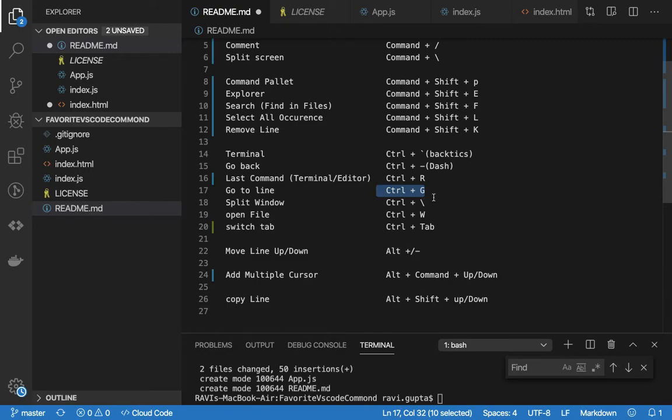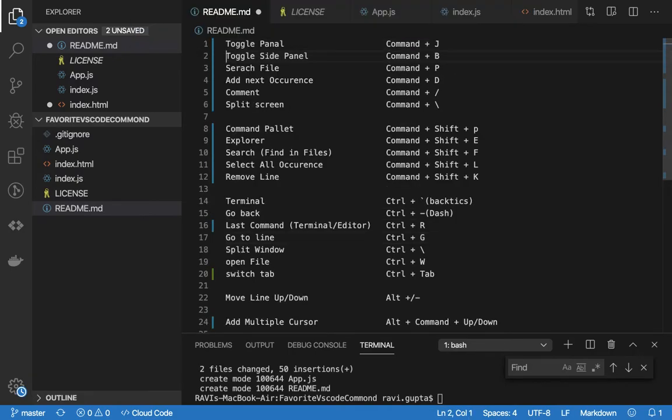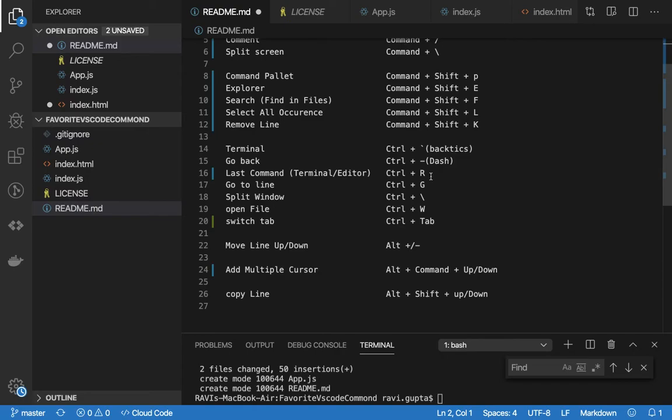Next thing is go to line. So let's say I want to go to line number 3000 or 4000 if it is a large file, but here it is a small file. So I just put control G and line number 2. It's done. So it is very handy. If there's an error and I want to quickly go to that line, it is also very handy.